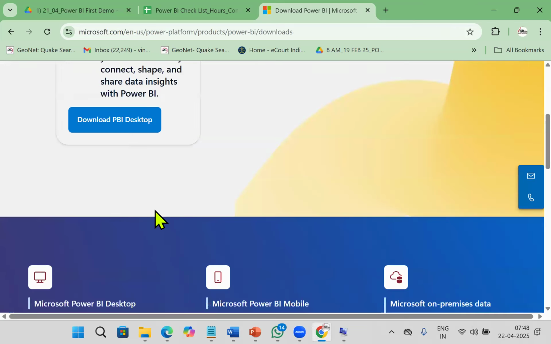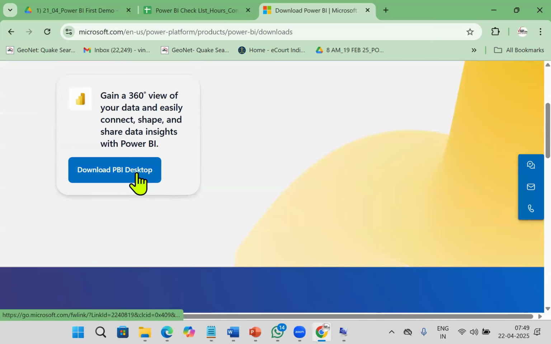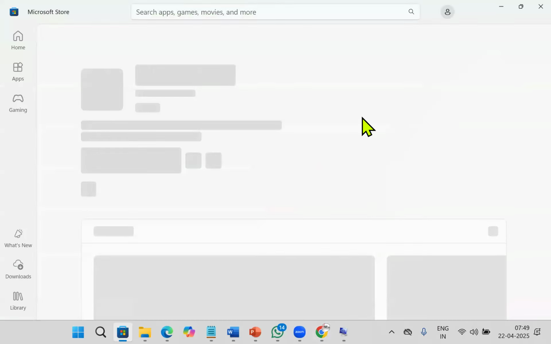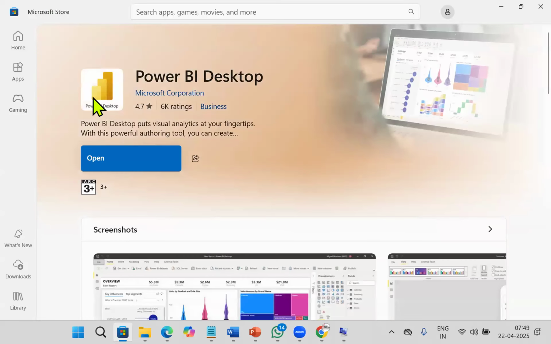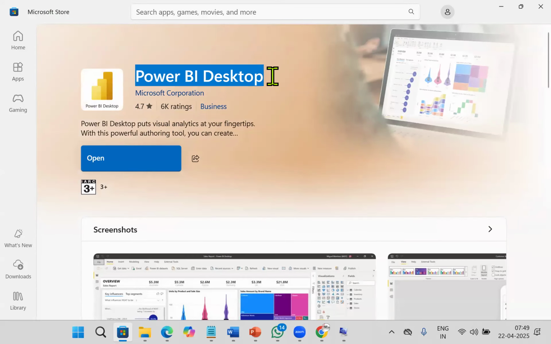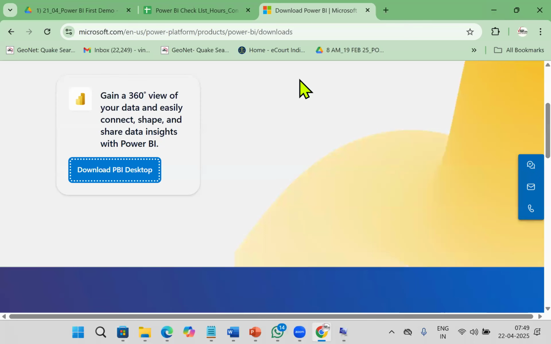Is this a free tool, sir? Like to download? Download Power BI Desktop. So now they made it mandatory, maybe. It's going to Microsoft Store. Till last week, it was free, and with easy links, you can download.